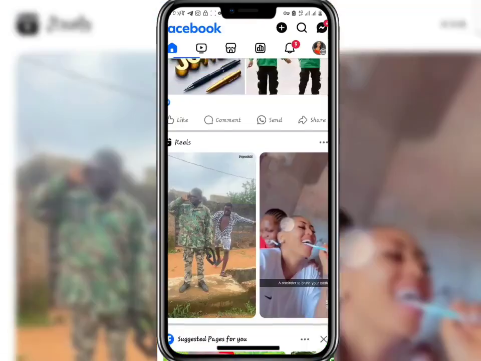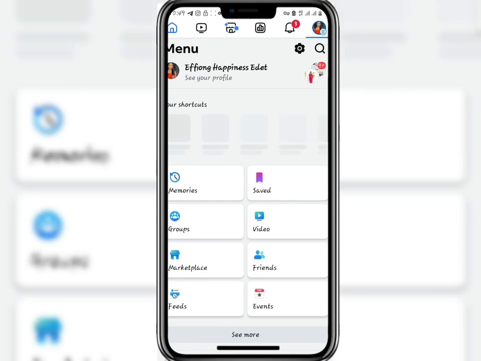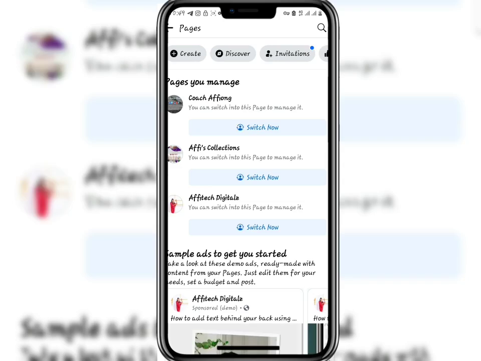So this is the first method, and when you go to your profile, you click on where your profile picture is. When you click on that, you will now see pages. We're going to see pages under this account. If I click on these pages, all the pages that this account is currently managing are here. From there you can actually switch to any page that you want.